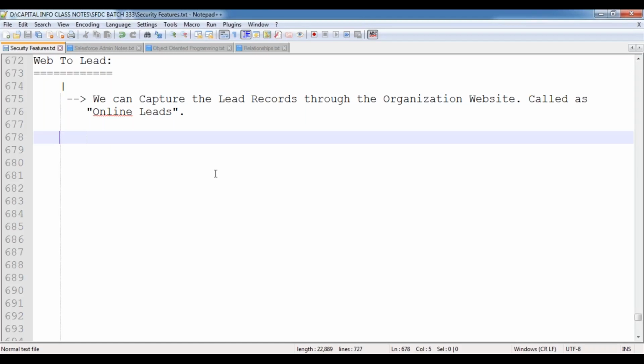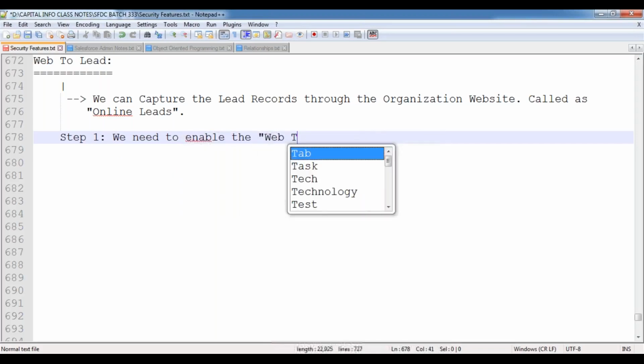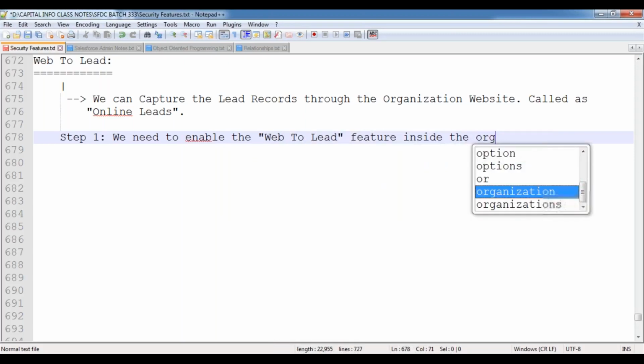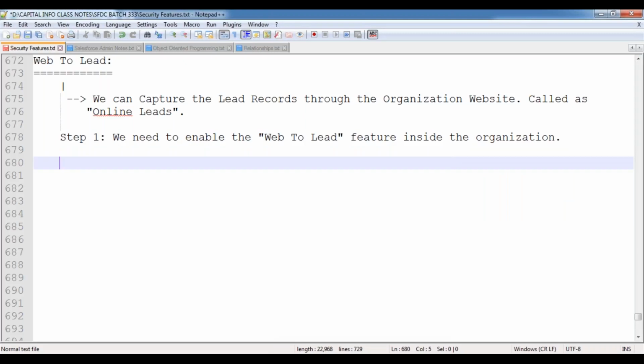Whenever you want to implement this web to lead feature, what needs to be done? Now let me explain. As step one, we have to enable the web to lead feature inside the organization. That means my Salesforce account should be able to generate lead records online, through the company websites.